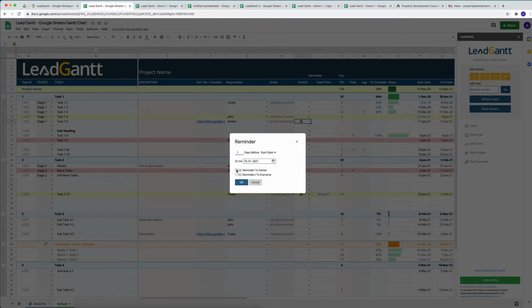I can then also select the same row that I want to send to that person, CC them as a reminder to the owner, and CC with the reminders to everybody who the sheet has been shared with. So if I click on yes, it will then set up a reminder for me.